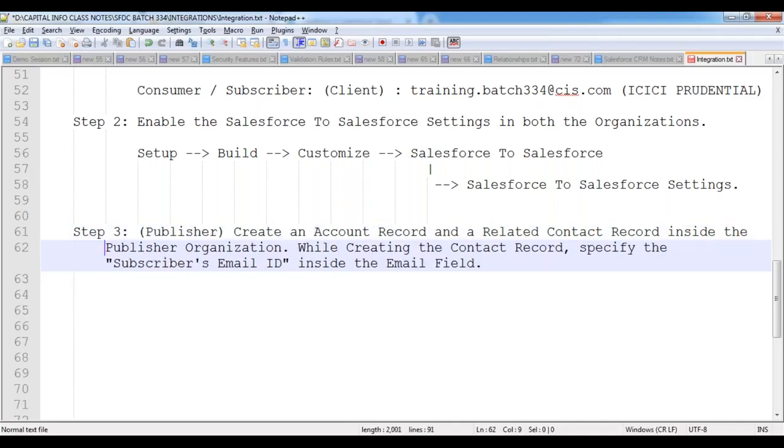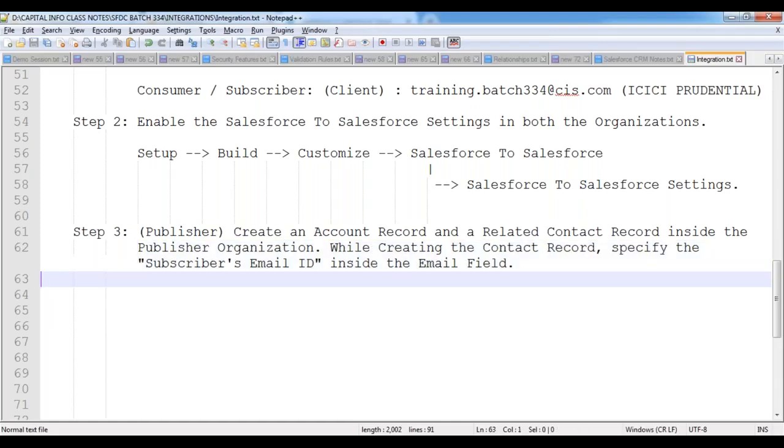This is the third step. What we need to do inside my publisher, nothing but my server, is create one account record and a contact record. By using this account record and contact record, I can initiate a connection request to that subscriber, the consumer. So we need to go to the publisher account, the server, and create one Salesforce account record, that means one account record and one related contact record. While creating the contact, place that email ID in the contact record.